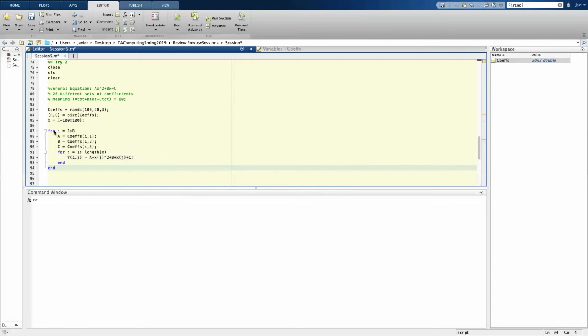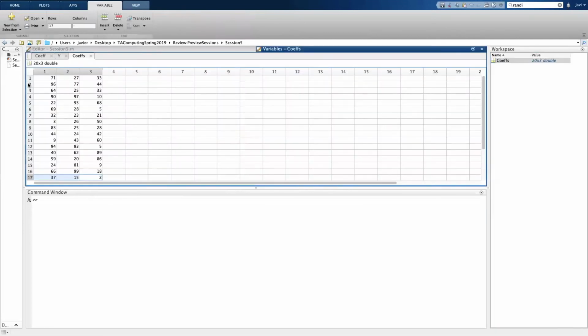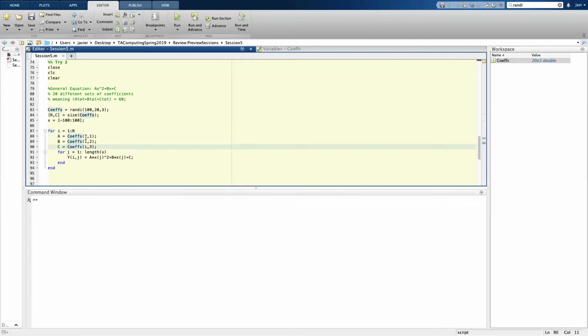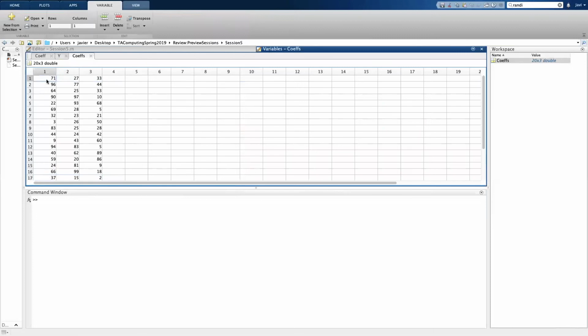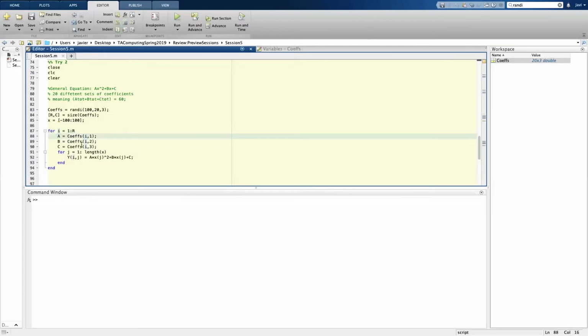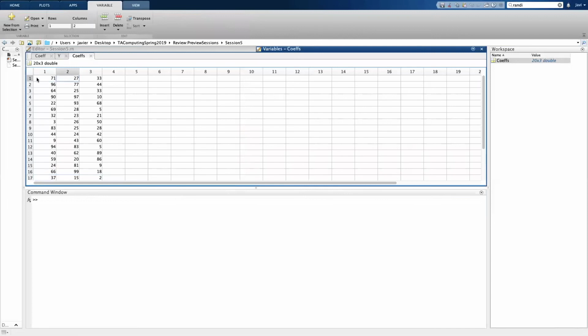So what we're doing here is first we enter this for loop, define our counter variable I from 1 to R. During the first iteration of this for loop, I takes a value of 1. We define our coefficients. A becomes coefs at I, comma 1, B becomes coefs at I, comma 2, and C becomes coefs at I, comma 3. So during the first iteration, we use row 1 being I, and column 1 being A. So during the first iteration, our A is 71, our B is 27, and our C is 33.